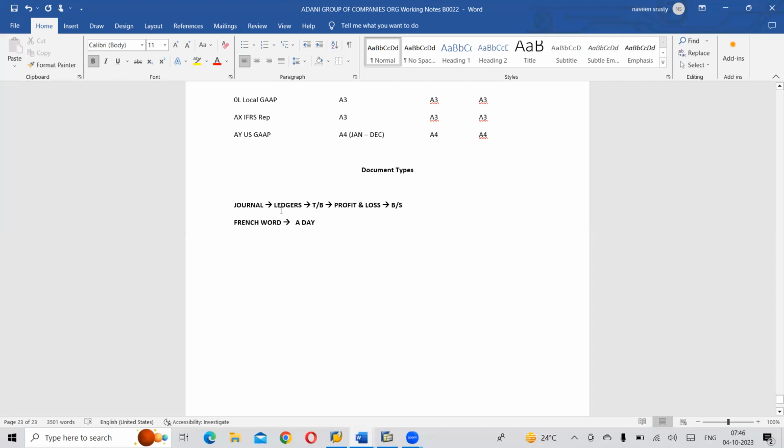So here in the ledger, what we will do in journal, we will record all the transactions at one place. By looking at the journal, we can't make out what my cash payments are, what my cash receipts are, what my rent received is, what my salaries paid are. So by looking at the journal, we can't make it out, right?